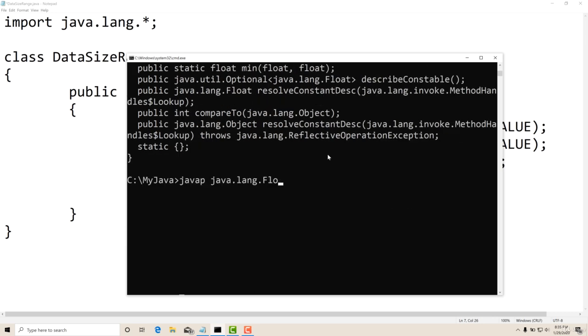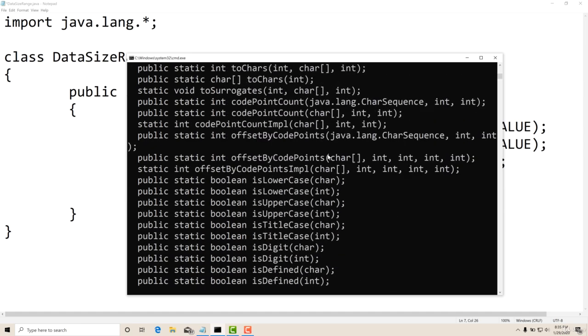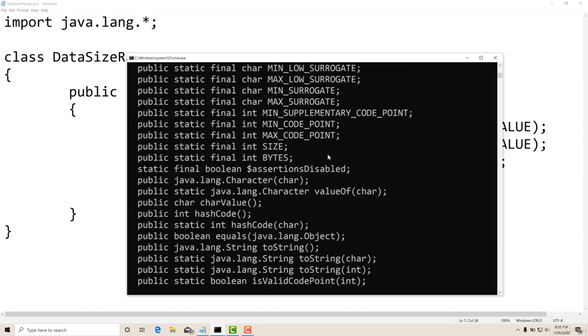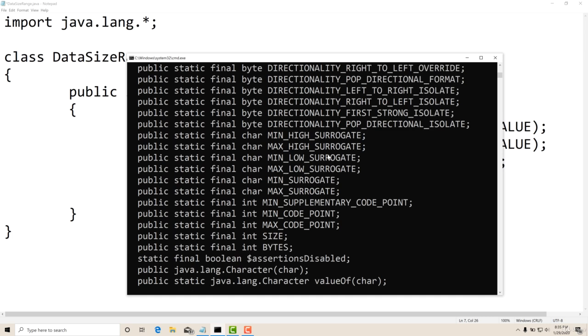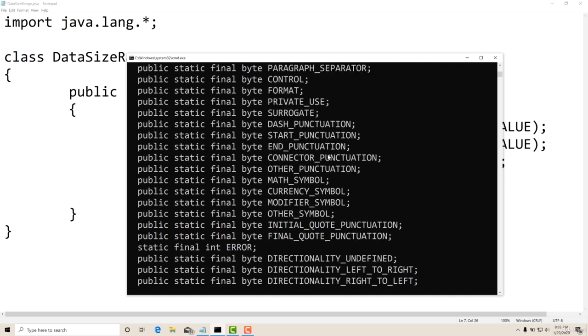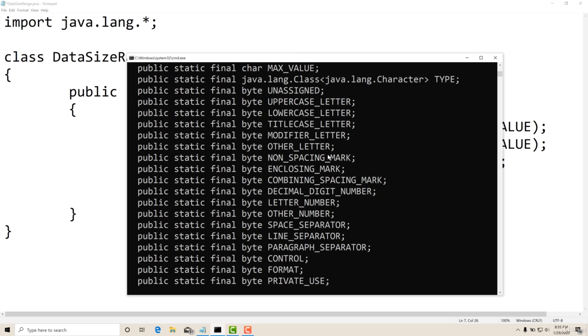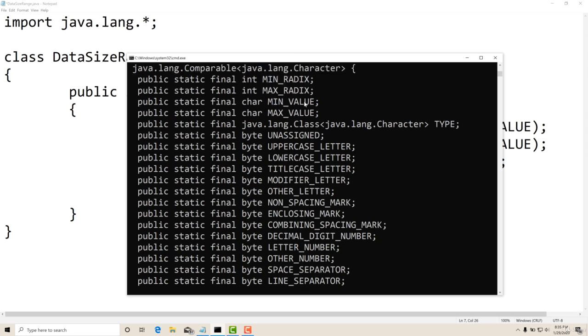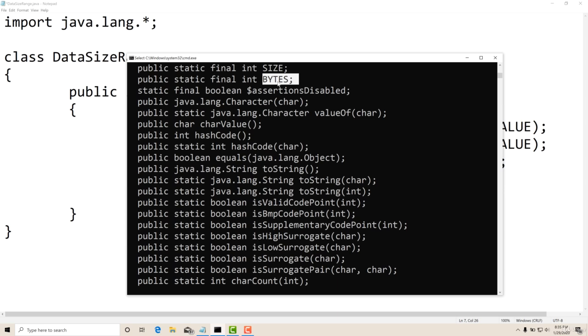Then, do we have a class for Character? Let us check. Character. Yes, the class is available. So in this class, do we have MIN_VALUE and MAX_VALUE? Let us check it. Yes, it has MIN_VALUE and MAX_VALUE. And here BYTES is also there.